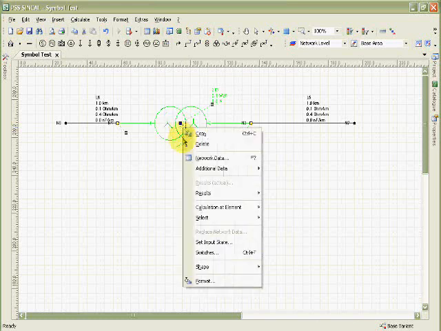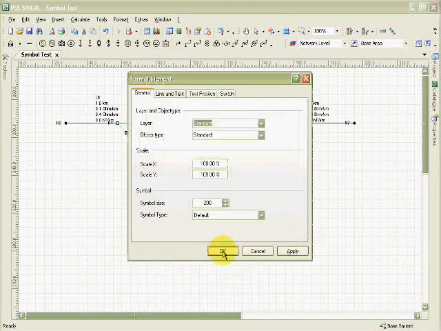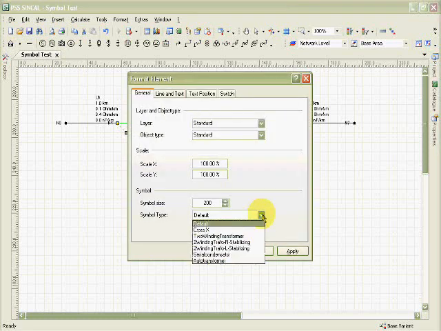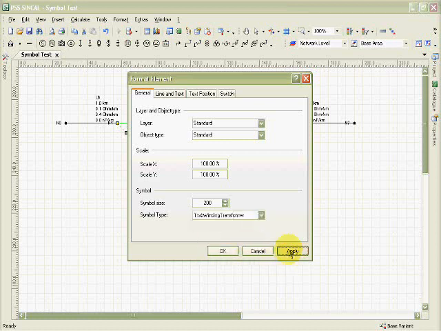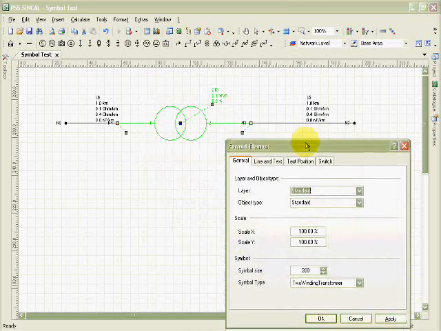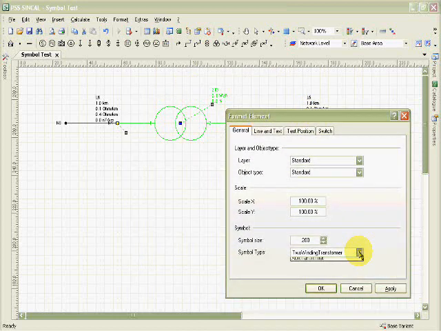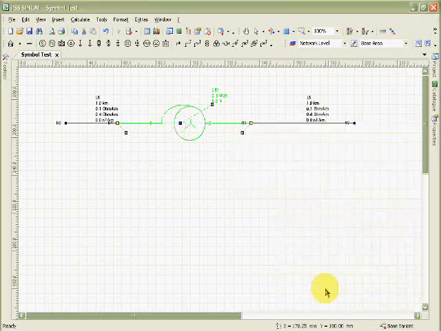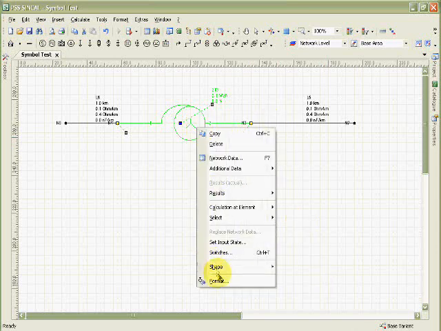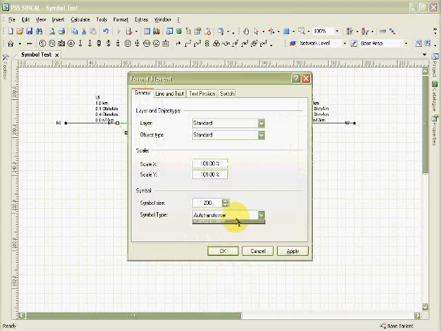So if I right click on it and go to format, I can look at changing the symbol type there and using one of the options. That gives me a different picture, or I might choose, say, an auto transformer. It looks like that. What I actually want to do is make it look like a square isolating transformer, so unfortunately that's not one of the options that Sincal provides by default. So we'll put it back to what it was originally.